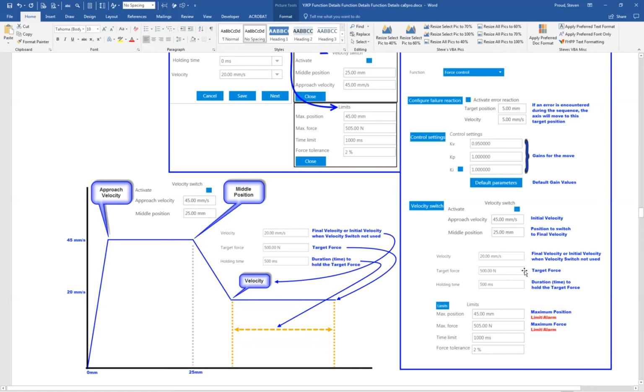When it achieves 500 newton, it's supposed to hold that force for 500 milliseconds, or whatever you specify here. If at any point you encounter a maximum position of 45 millimeters, a maximum force of 505, the time limit is over, or you're outside your force tolerance, meaning your gains might be off, then you'll get a not okay pass and the axis will move to its configured failure reaction target, which is 5 millimeters at a velocity of 5 millimeters.